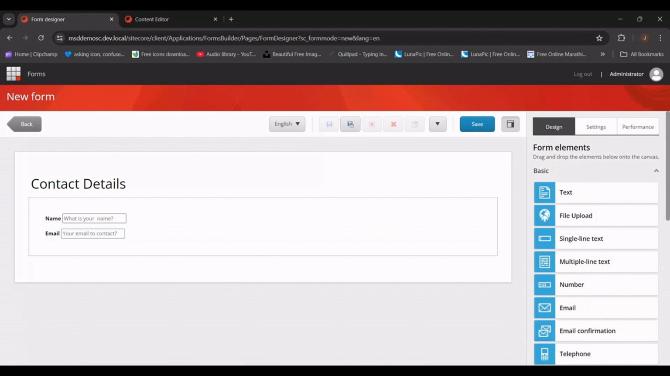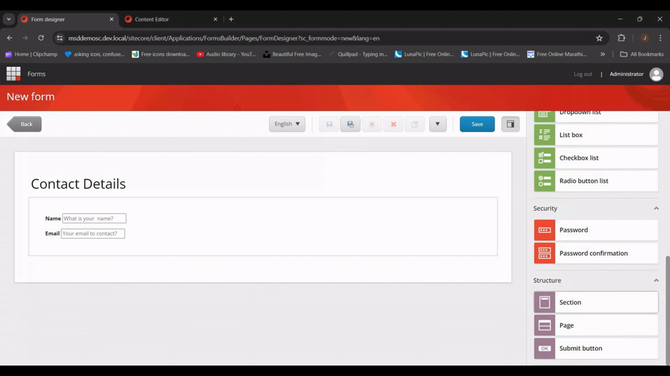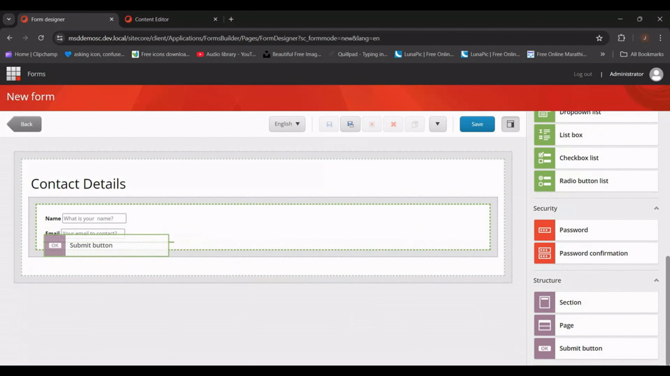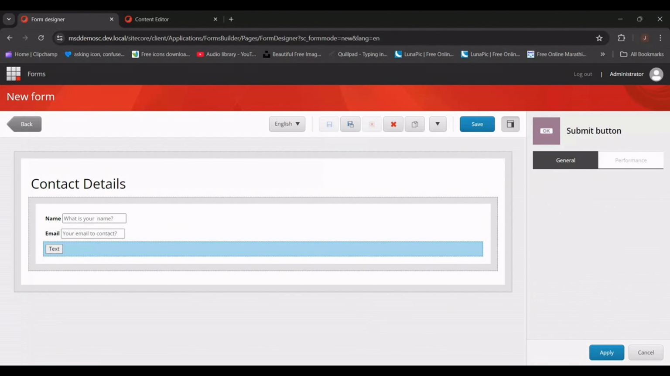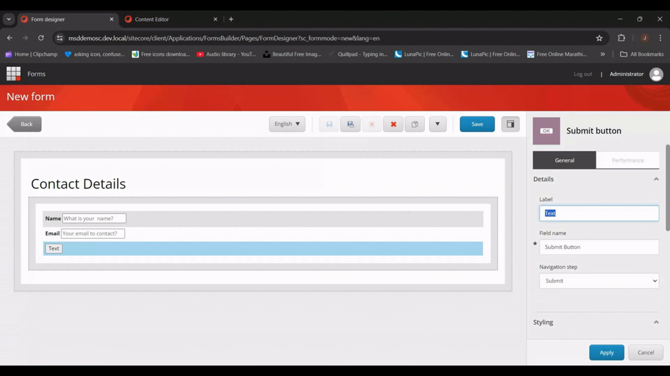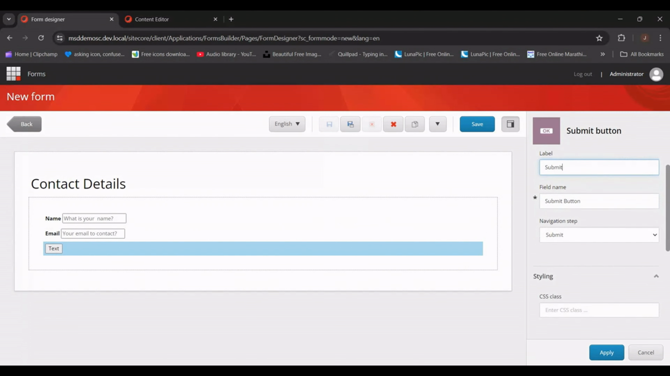So apply. Okay. Then we will add a submit button. So submit button is this. Okay, here the text will be submit. Field name, let's keep that as it is.